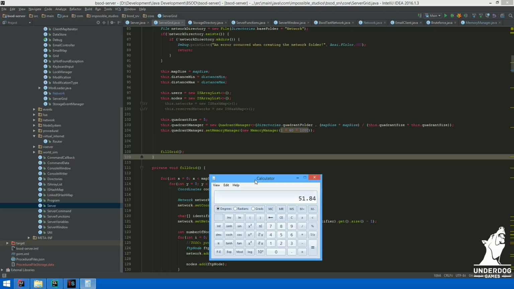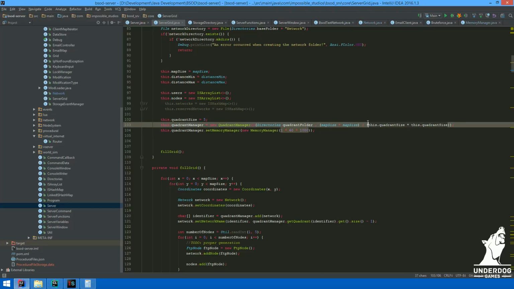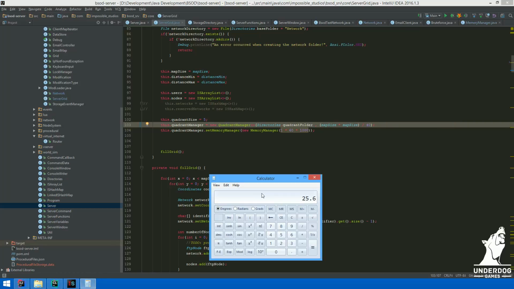The quadrant size should scale. Okay, so we do 1024 divided by 40, gives us 25.6. That's interesting. Then we square root it. Or, you know, we literally just don't do that. We just do map size squared divided by 40, which will then give us 25. Instead of doing all this, we go 1024 divided by 25 to give us 40.